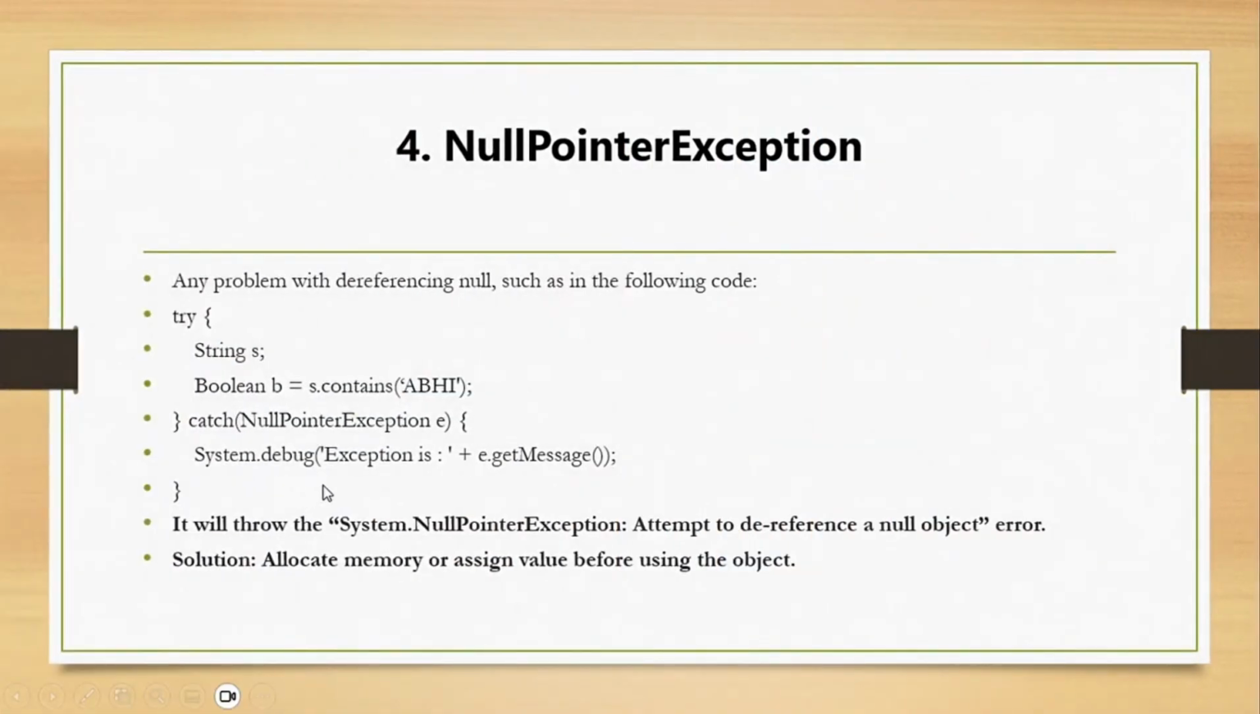Null pointer exception. Any problem with dereferencing null, such as in the following code, string s, Boolean b equals s.contains, will throw the null pointer exception, attempt to de-reference a null object, because you must allocate memory and assign a value before using the object.